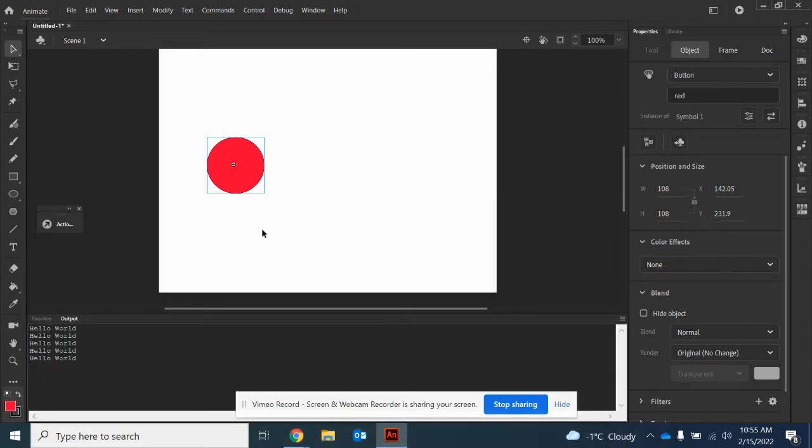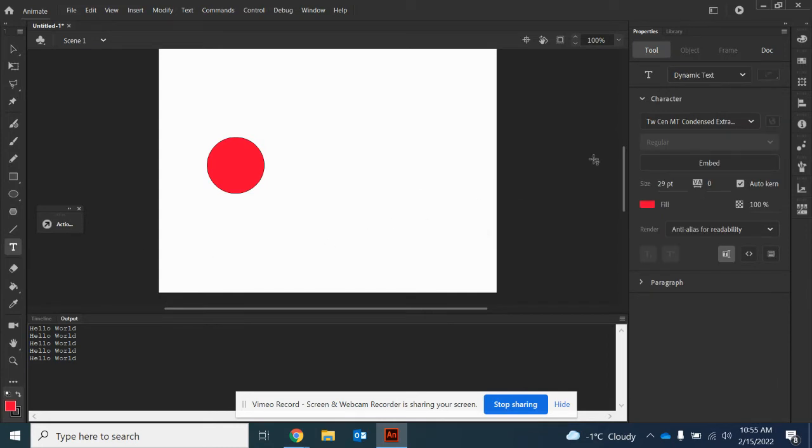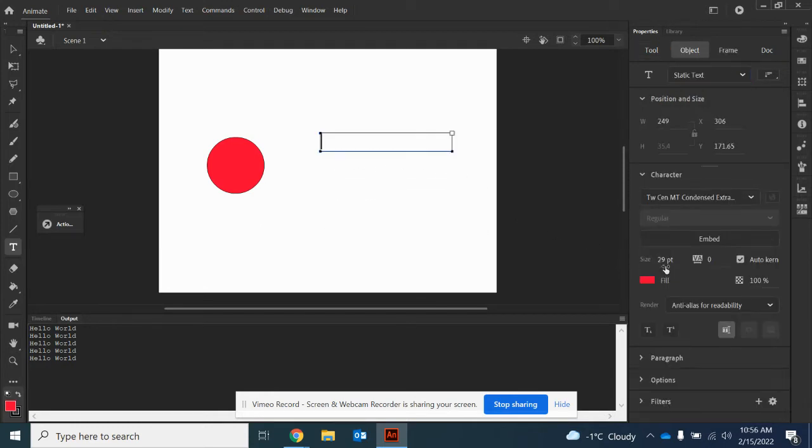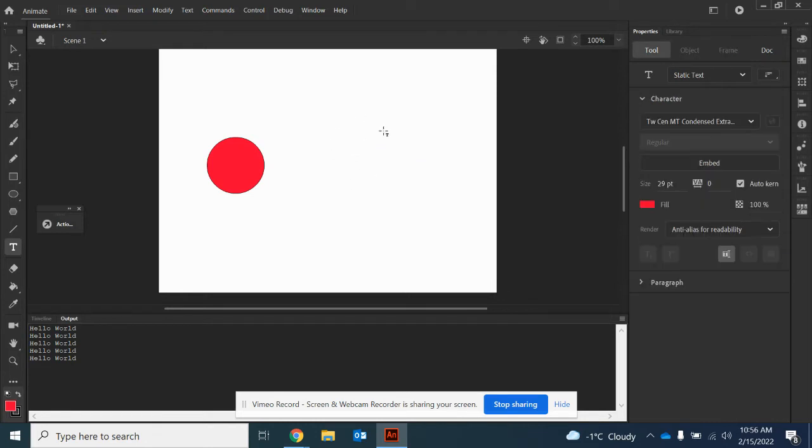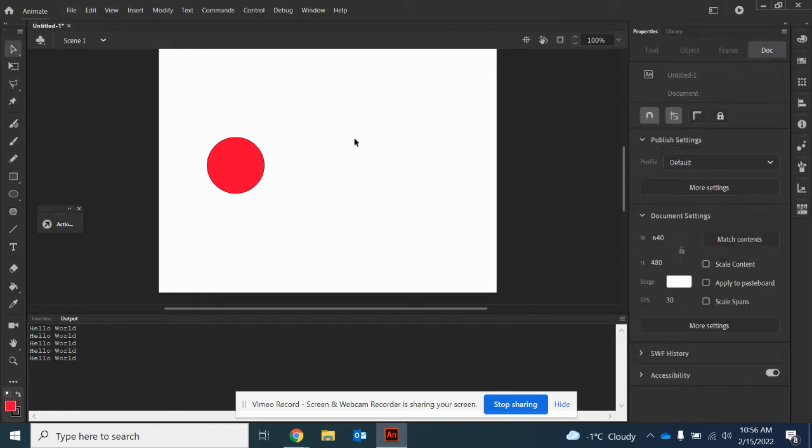So I'm going to minimize my actions panel, stick it over here, take my text box. And typically when you draw a text box, it comes up as being static text, and I'll show you the difference. Make a text box. Right now my font is set to 29 and red, okay, but it's static text. So if I don't write anything in it and I deselect, that text box disappears. It's non-existent because it was never really created.